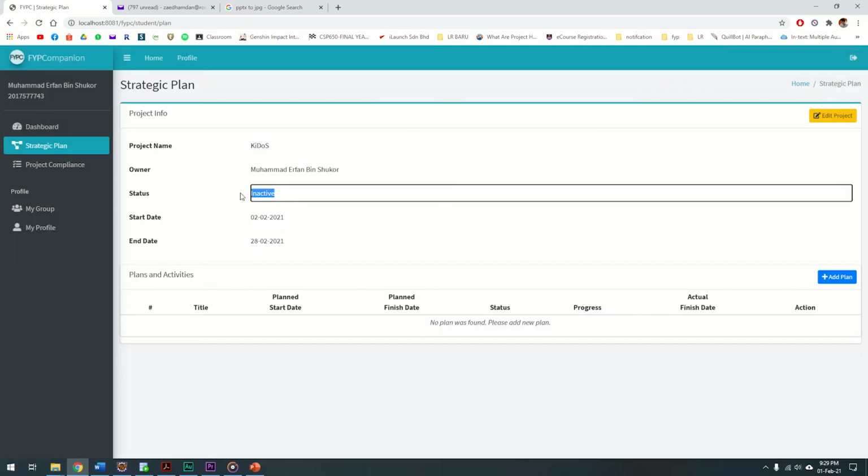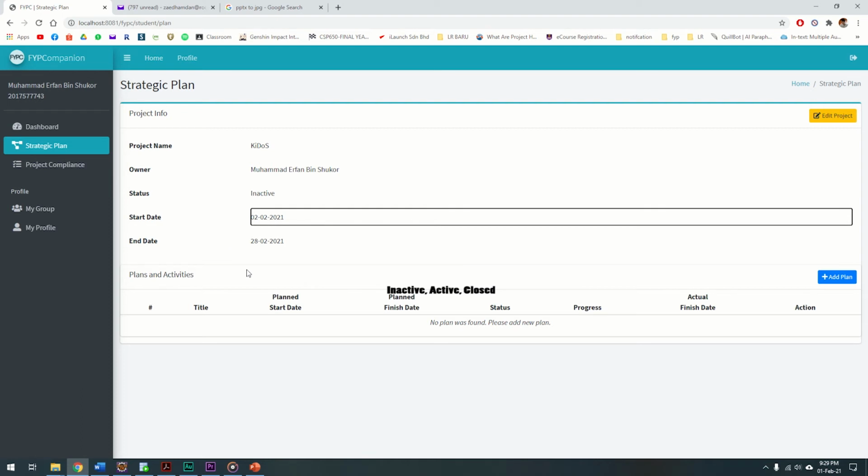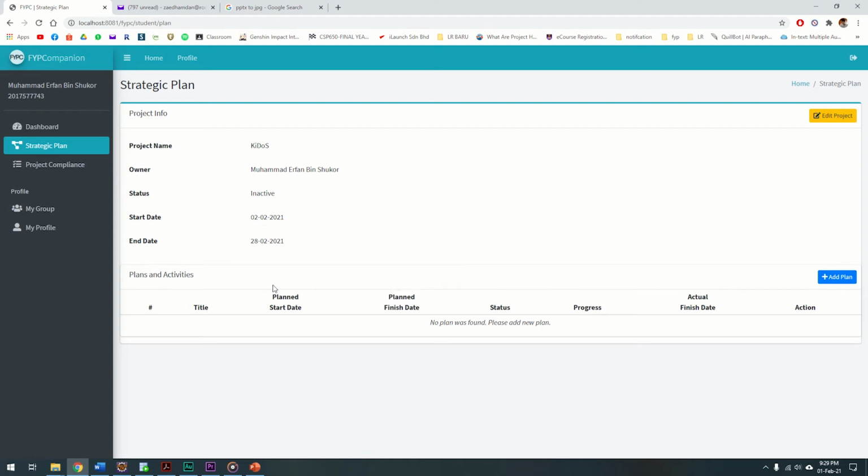The status of a project can be either inactive, active or closed. This depends on the date. If the current date is past the start date, it will turn into active, while it is inactive if the current date is not in between the project dates. Closed status is when the current date is past the end date.